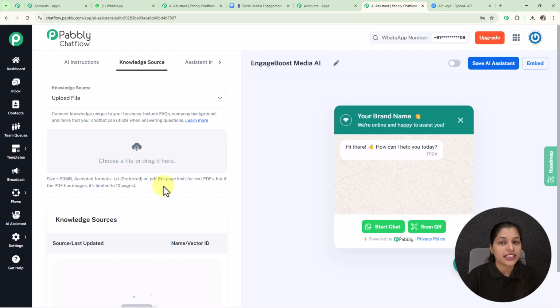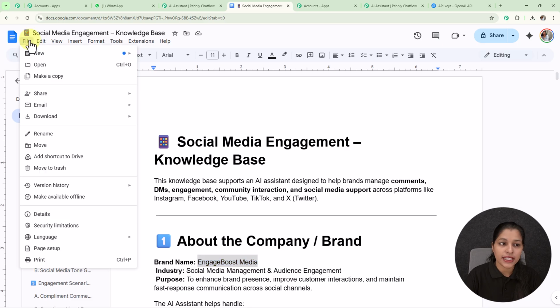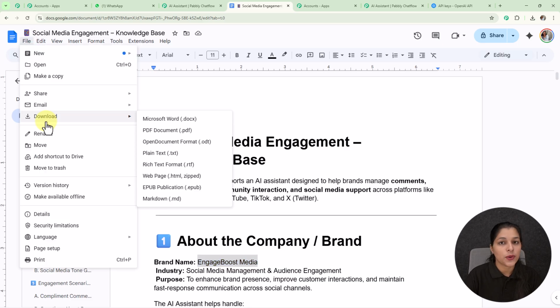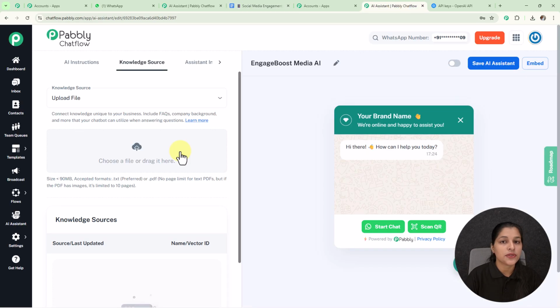Now for downloading the file in either of these formats, you just have to move to the knowledge base which you have created in your Google Docs, and navigate to the file menu where you can see this option of downloads, and under downloads we are getting many formats. So from here you can download your file in .txt or .pdf. Now I have already downloaded my file in .txt format, so I will simply upload it over my AI assistant.